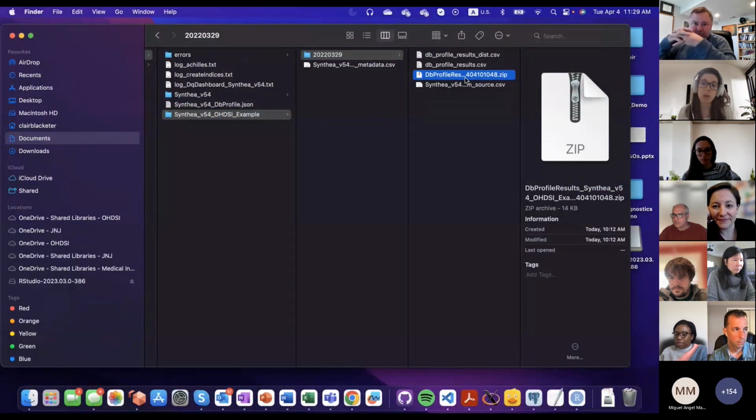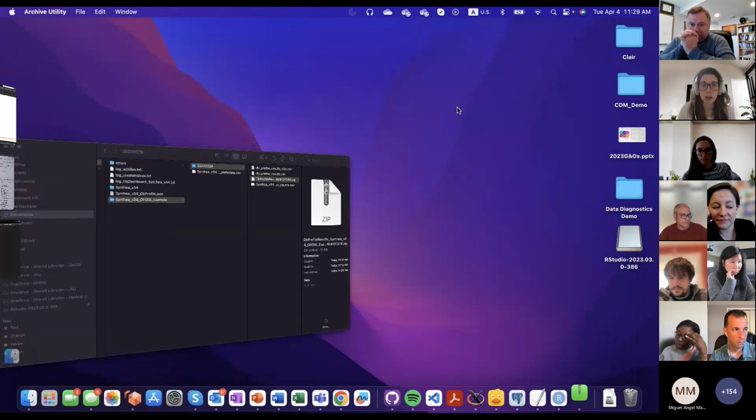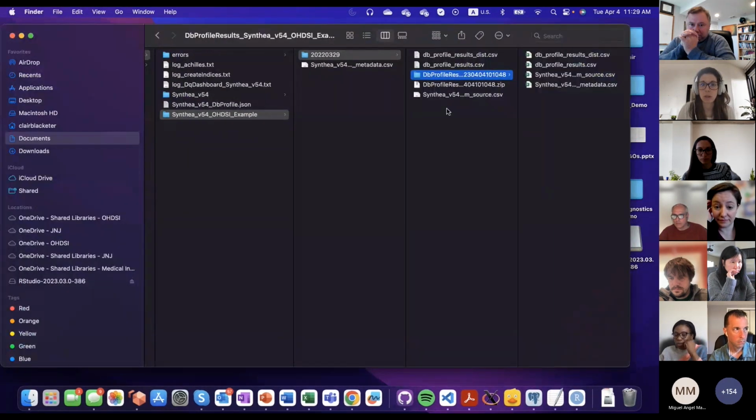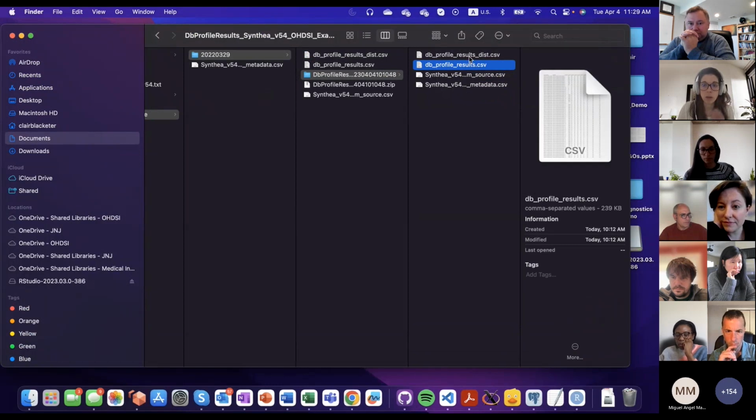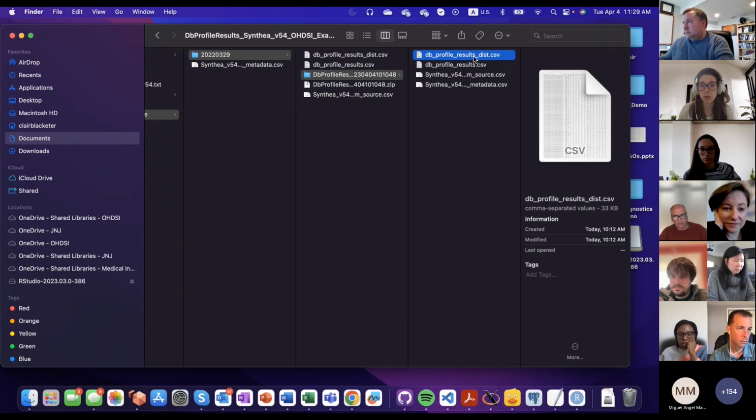This zip file is what you would share with the Odyssey Coordinating Center. And if I open it up just really quickly, I'll show you what's in there. So what this zip file is going to contain is 4 files. These 2 here, the profile results and the results distributed, these are the actual summary statistics for your database. The distributed is really just actual distributed values based on measurement concept IDs. So there's 2 different ones here, but these are both the aggregate summary statistics that we are including.